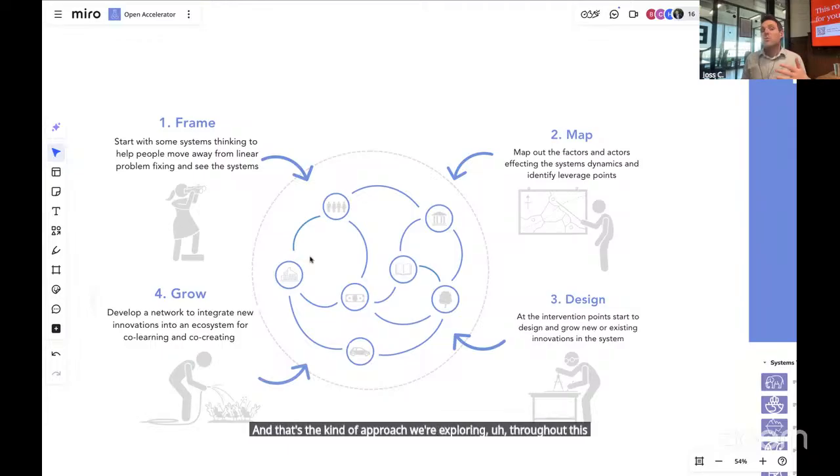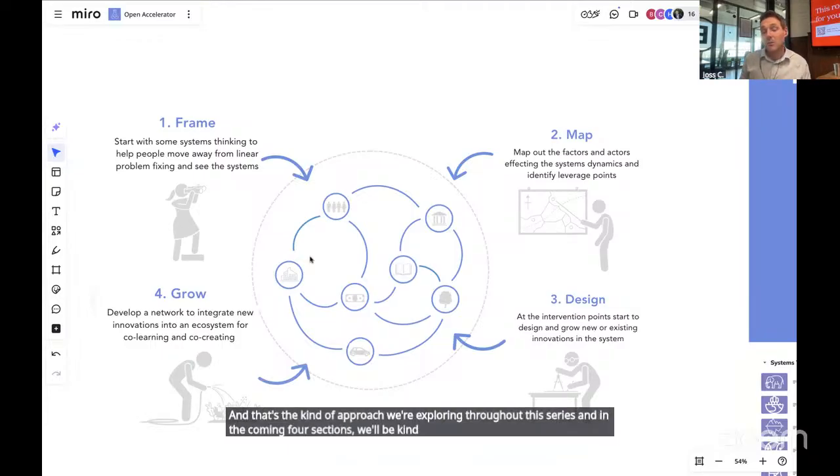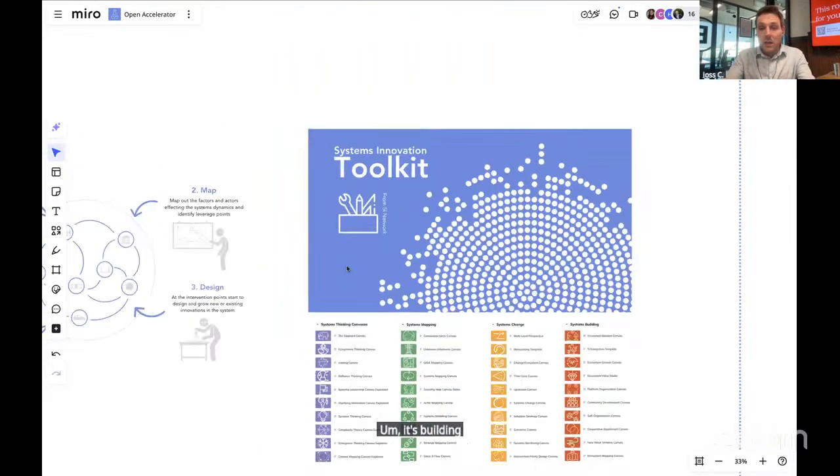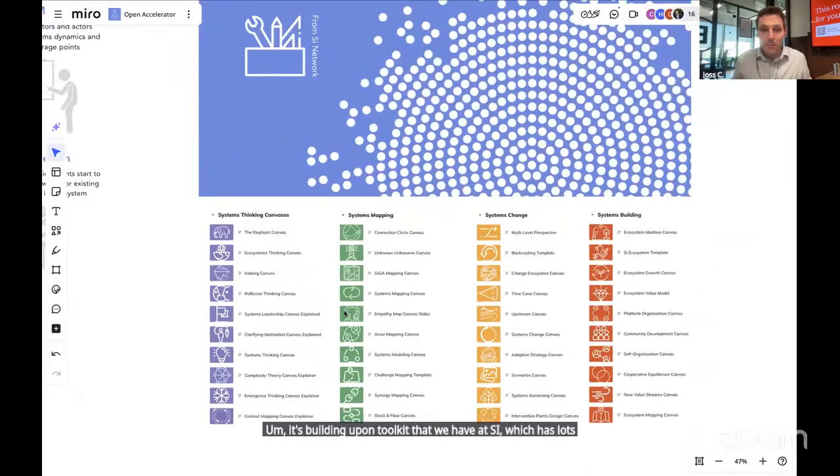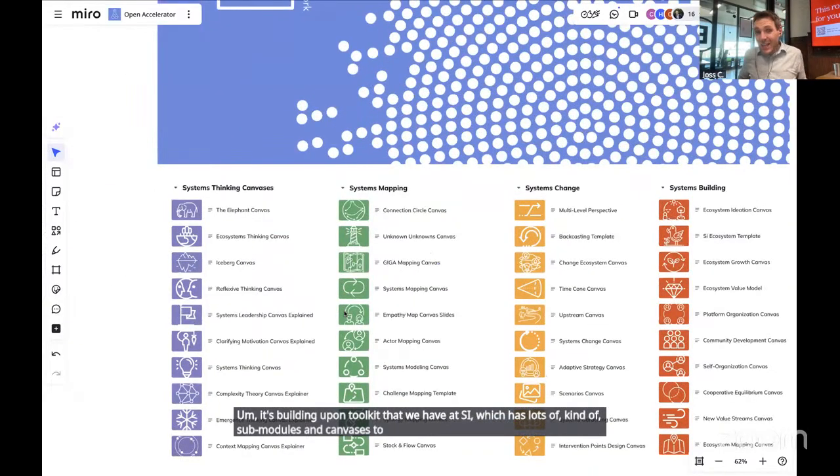And in the coming four sections, we'll be jumping into each of these in more depth. It's building upon the toolkit that we have at SI, which has lots of sub-modules and canvases to help us with all of that. I'm not going to overwhelm you with all of these tools and canvases. We're going to say a bit more at the high level, but if you go onto the website, you'll find all of these would help you with more specific aspects of this.